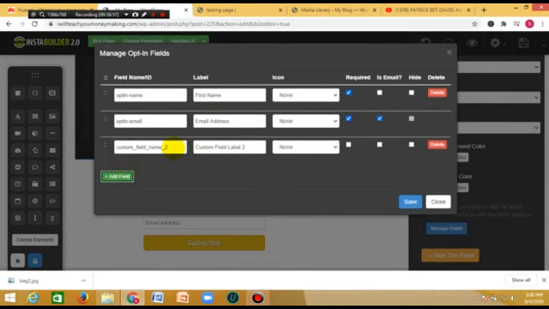Then you want to add another field. Let's say you want to collect phone. Simply name it phone. Then come here and name that one phone number. Are you seeing what I'm doing? Then you can make this field required. You see, this one is required, this one is also required.